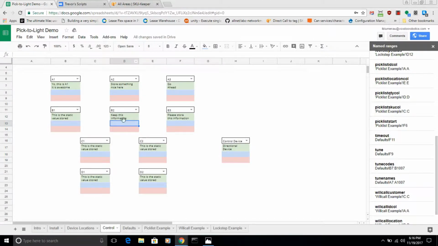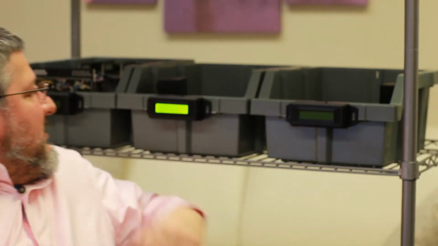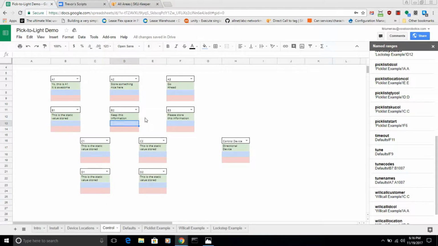It's not clearing that cell, because that information is actually stored in B2. And if I go to B2, it says keep this information. OK, so we've established that on this control page, you can interact with any of the devices on the cart.